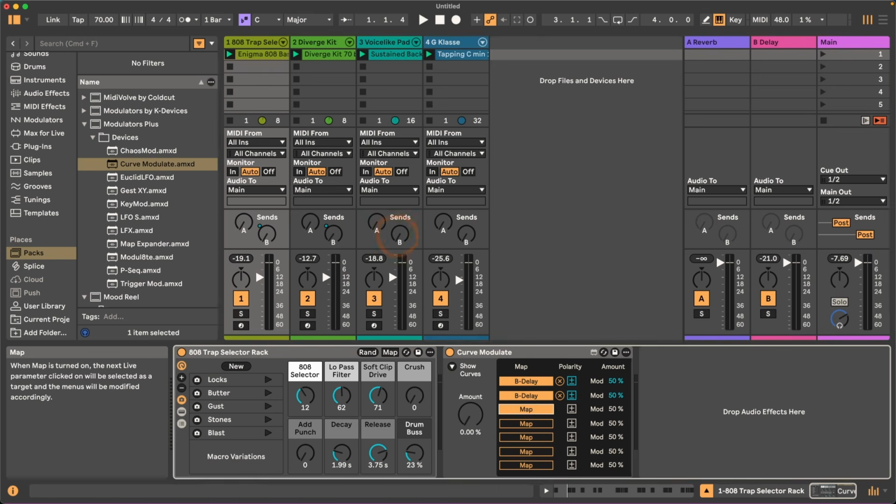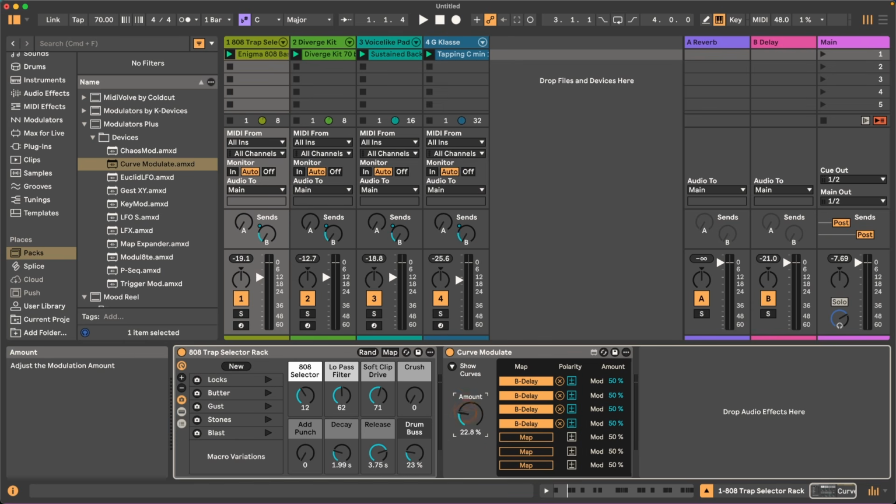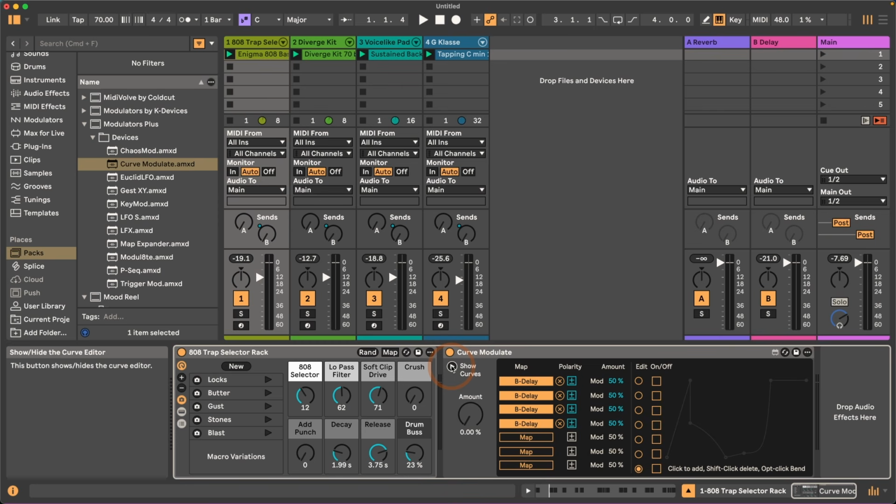Mostly so you can see how the breakpoint curves can affect the setting of the sends very differently. You can see here we've got polarity and modulation depth as we have in the other devices as well. And right now I can simply increase the amount here and the sends follow along. But if I click here on the triangle, I can show the curves as well.